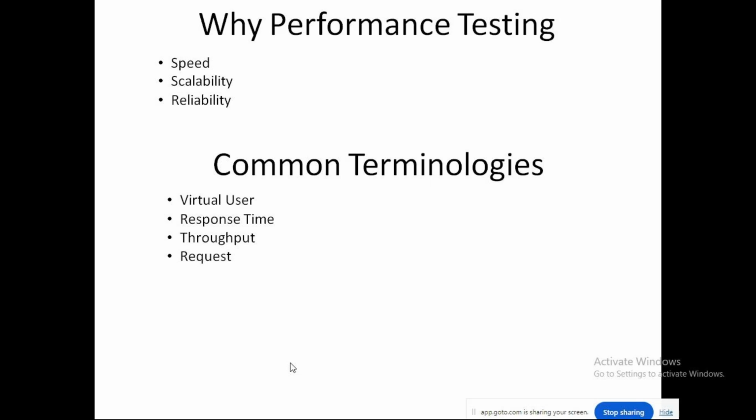So throughput is measured in seconds, or how is throughput measured? Throughput is measured per unit time, meaning per second, per minute, per hour. Understood? Per second, per minute, per hour, in that way. Okay, then request.